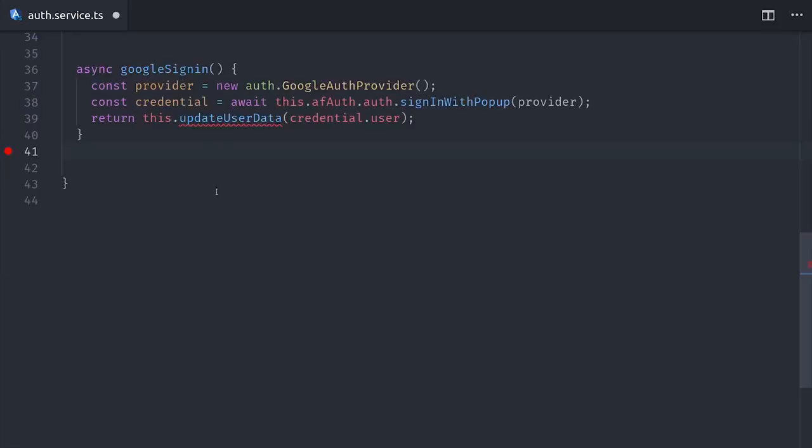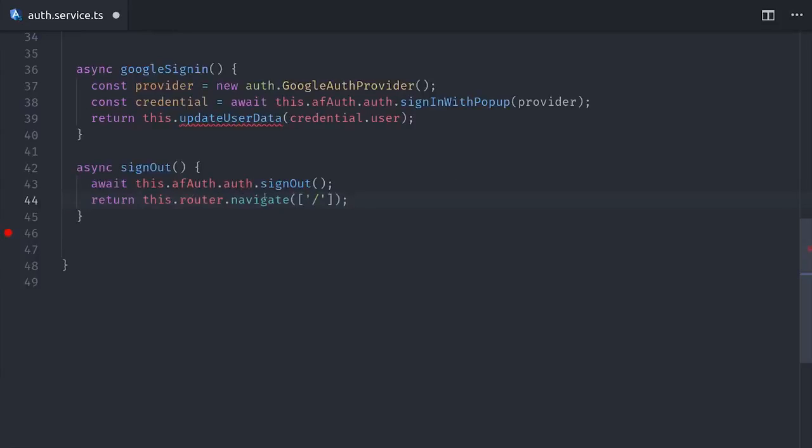We're not going to cover it in this video, but just know that that's an option. The next thing we'll do is really quickly implement a signOut method. This will also be an async function, and it will just await the Angular Fire auth signOut and then navigate back to the root page.